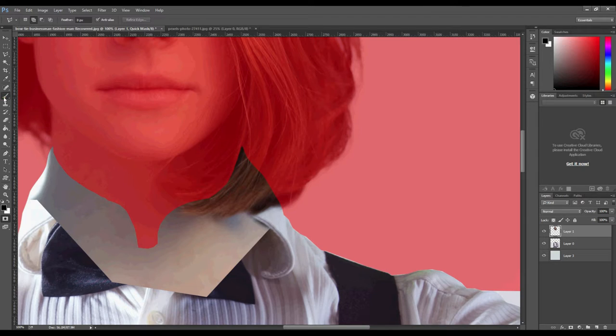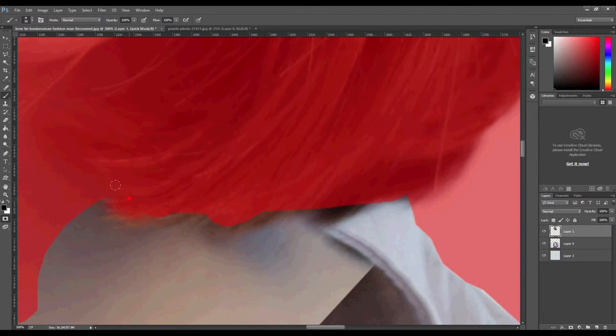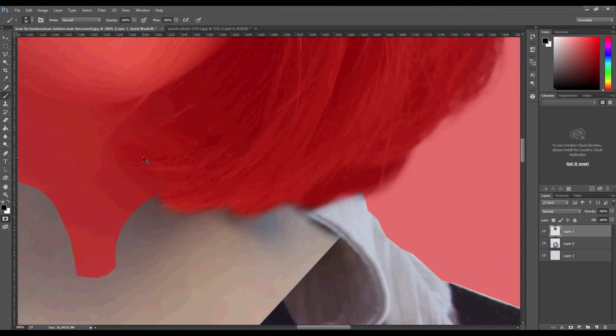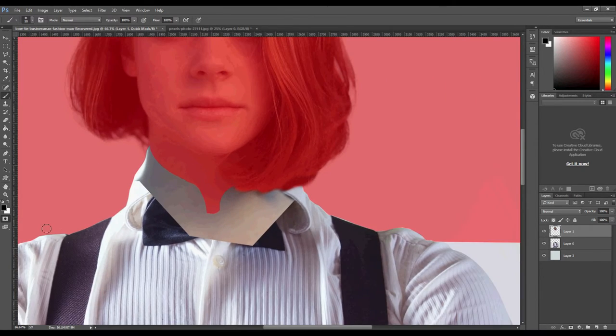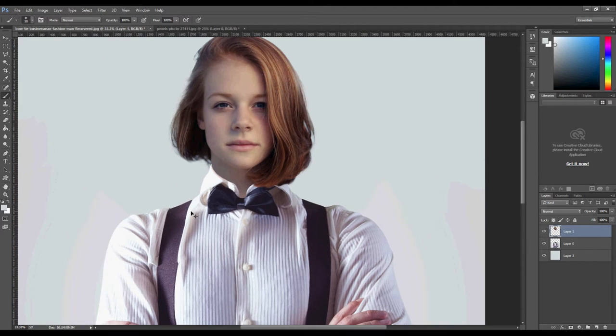So after you press Q, select the brush tool and brush with black on the part of the selection that you want to deselect. Use a soft edge on the tips, the hair, and then press Q again to see your selection. With layer 1, the face, selected, hit the Delete key from your keyboard.